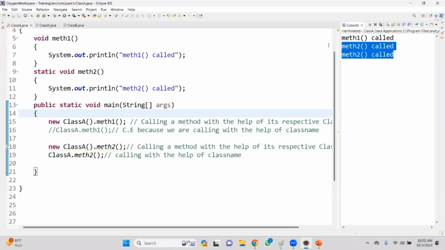Is it mandatory for calling a static method? I want to call a static method. Is it mandatory to create an object? What is enough for calling a static method? Respond. If we are having a class name, we can call a static method. Am I right or wrong? Okay, online students, I want you to please respond. Am I clear with this point?